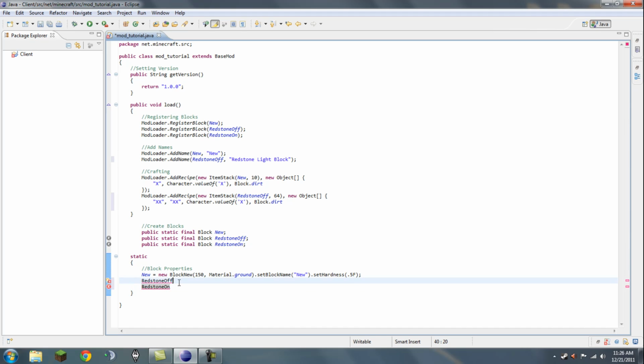On equals new Block, redstone light block. And for this, we're going to just make it 151 for the ID, and material. Actually, let's just do it here, hold on a sec.